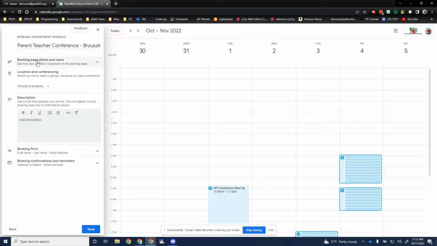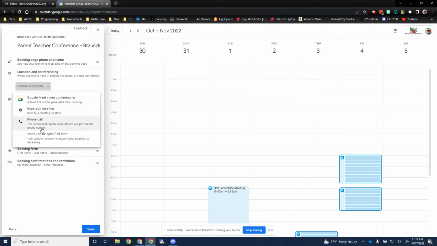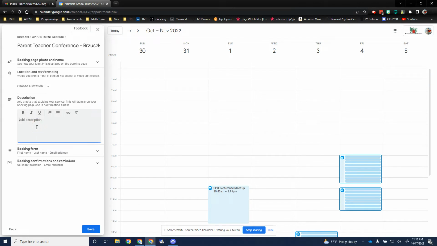The next window, your booking page and photo and name, we're not going to change that. The location and conferencing, even though you can choose a location, it's not a location you're going to want for everybody, so I'm going to make sure that it's still on none. For my description, I'm going to say that these are conferences for Mr. Bruskevich. I might put in my classes for computer science and in room 229. Okay, and you can add in whatever you want.